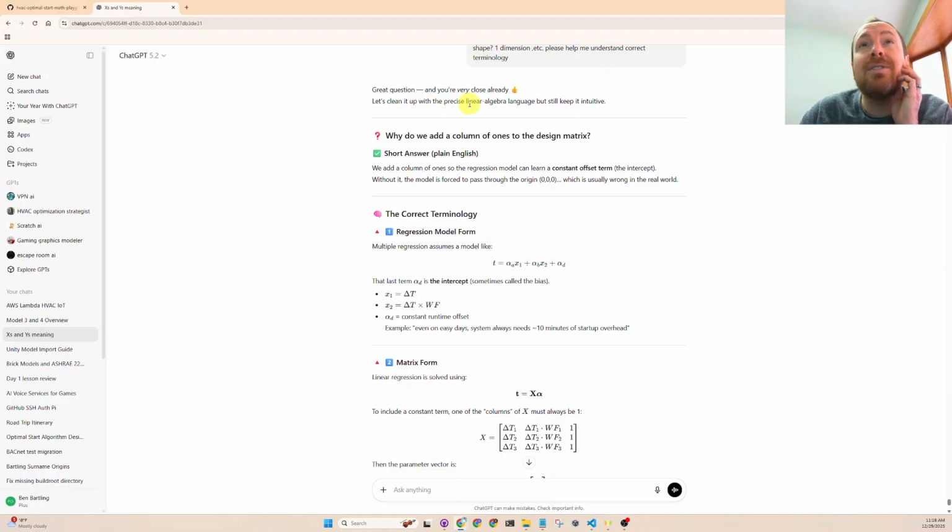Great question. Very close. Why do we need to add a column of ones to the design matrix? The short answer is we add the column of ones so that the regression model can learn a constant offset term, the intercept. Without it, the model will be forced to pass through the origin, which is usually wrong in the real world.